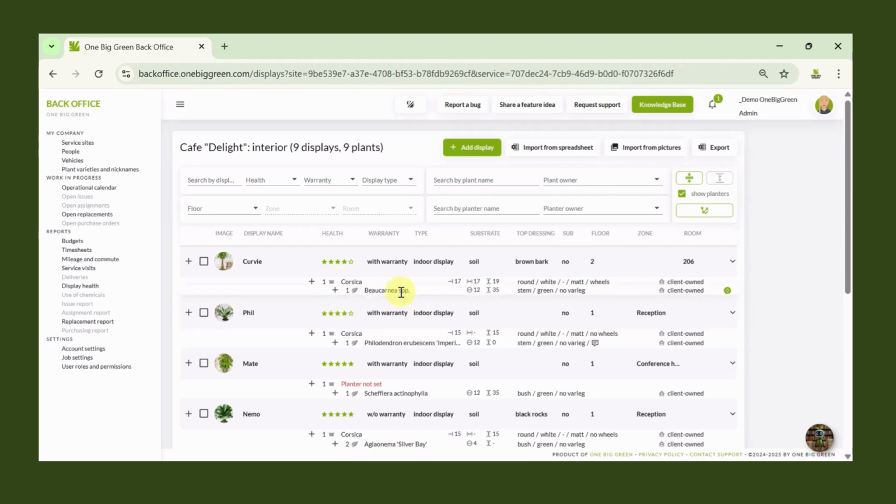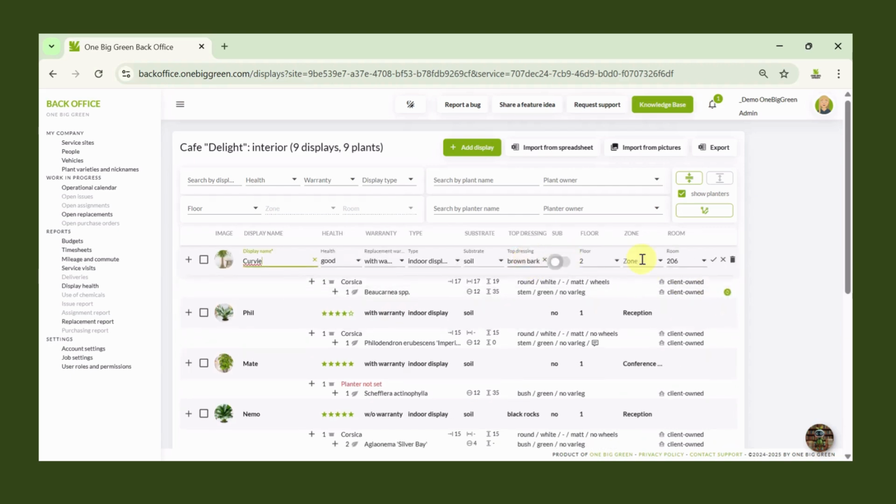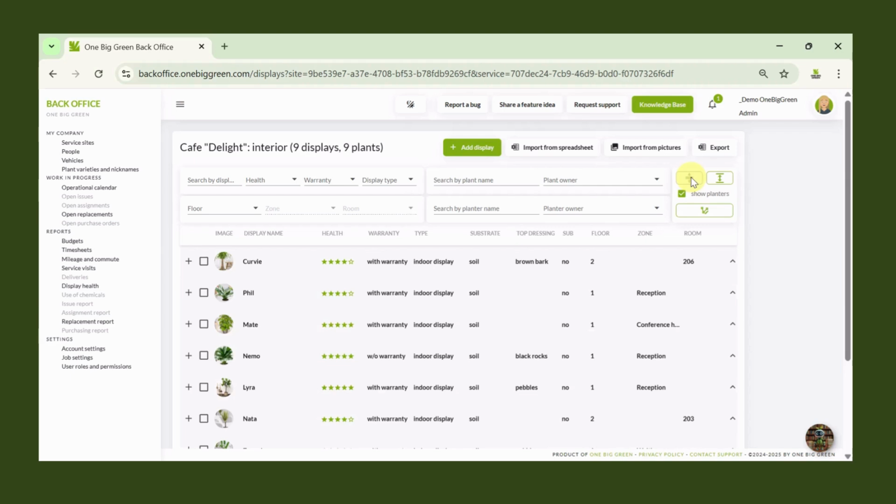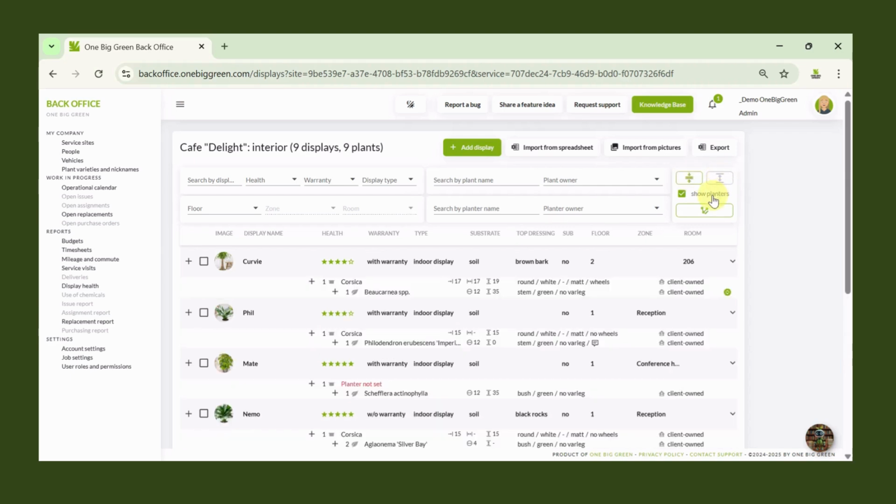Editing is simple too. Just click on the line of the display, planter, or plant you want to adjust, and the edit form will open. Done with edits? Hit the checkmark, and the edits will be saved. For larger lists, you can expand to see all planters and plants at once or collapse them to keep things tidy. And remember, if you don't track planters, you can hide them altogether.